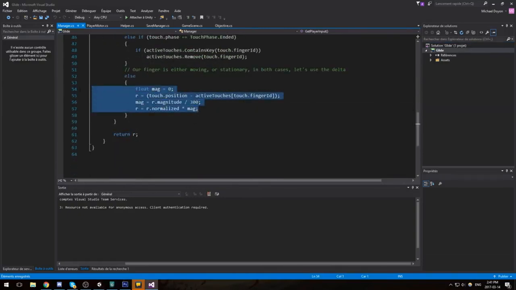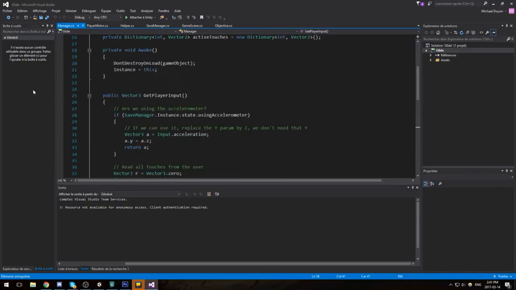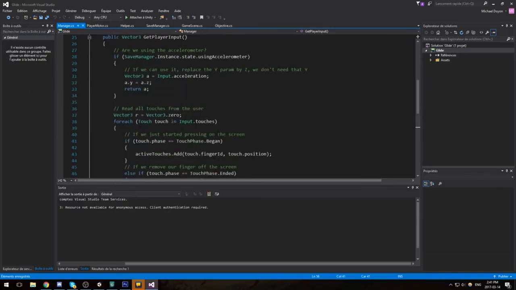Here we do have some speed up, so when you're playing with your finger you can actually go to a certain speed, which is not really what was meant to happen in the first place. I like the two controls to be exactly the same. So let me actually check this out really quickly.